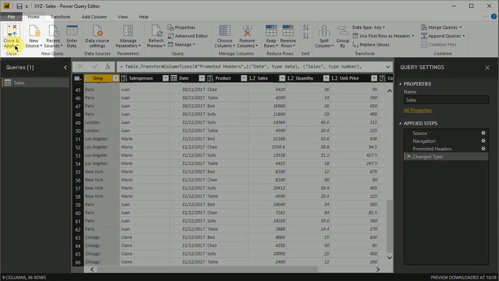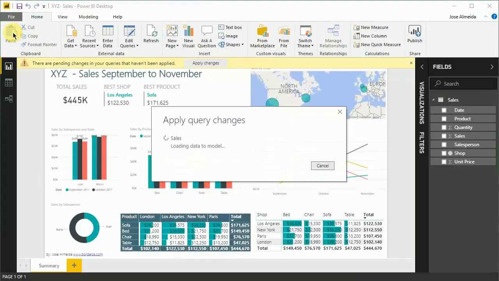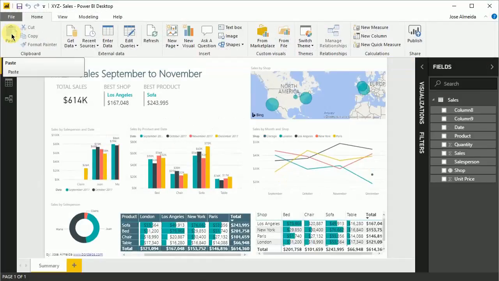Next, click Close and Apply to go back to the report view and apply the query steps. And boom! All visuals are now showing December data. New sales, the new salesperson, the new shop location. Fantastic! Do you see how everything was automatic, updated, and didn't require any intervention from our side? This is awesome! Okay, so let me go back to the query editor.